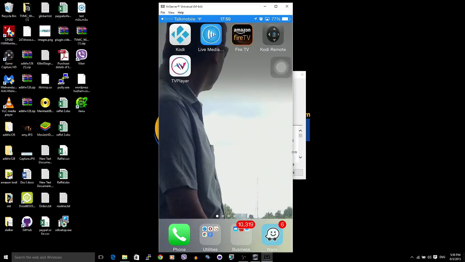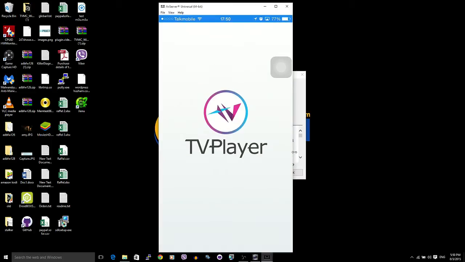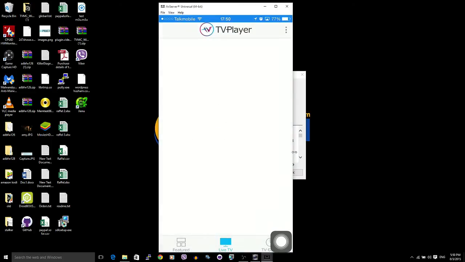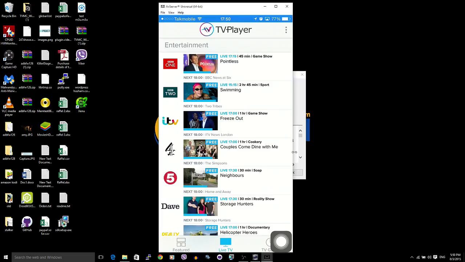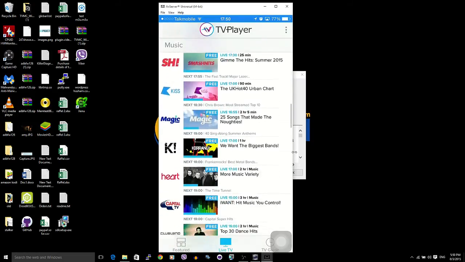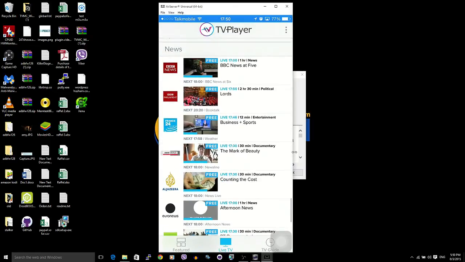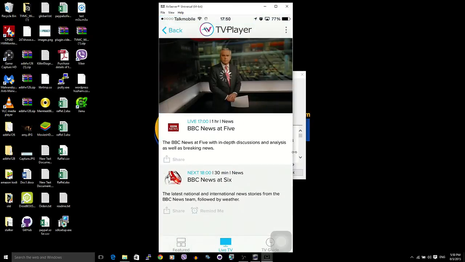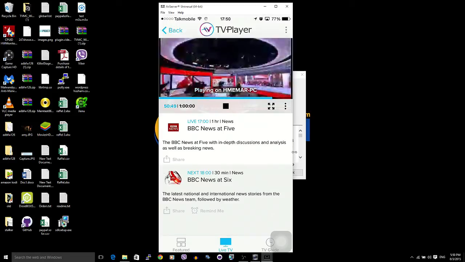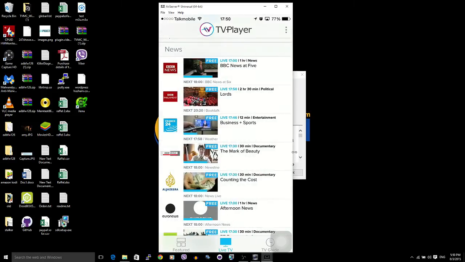Live media, Amazon Fire Play. Oh, TV player. See if this works. By the way, this is on the App Store. You can actually download it. Really nice. It's got all sorts of different free IPTV apps. Here's BBC News, for example. Yeah, there you go. So, Airplay works fine.